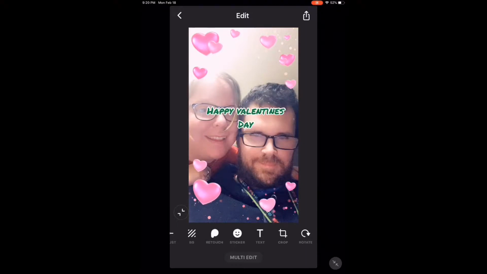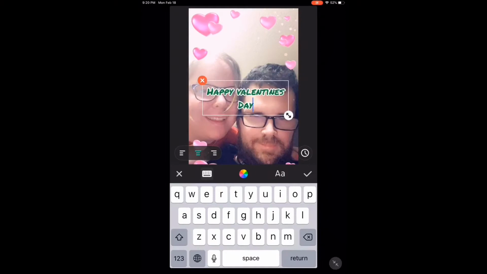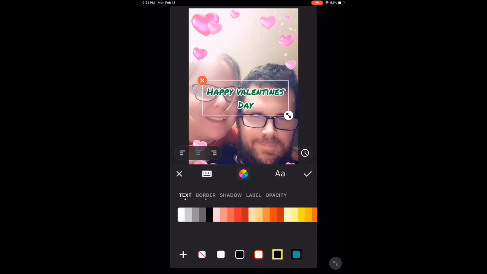I don't like the green color, so I'm going to change it. Tap on the text, tap the pencil, and tap Edit. Then tap the color wheel. Choose a more appropriate color from the color palette. In this case, pink. That's more appropriate for this Valentine's Day photo. If you can't find the color you're looking for, swipe to the left. Tap the check mark once you're done editing the text.